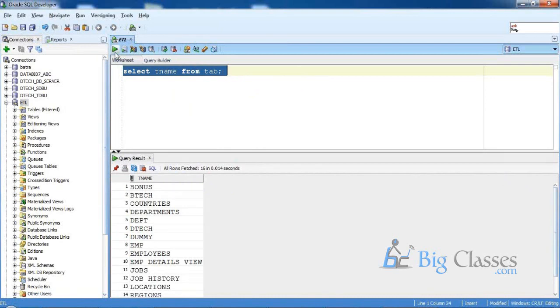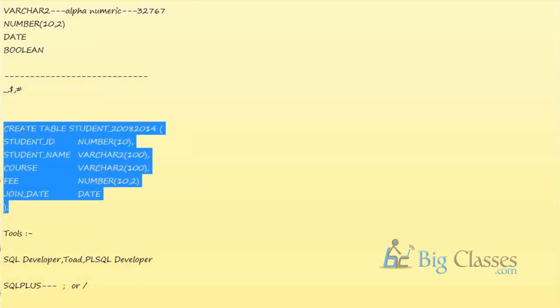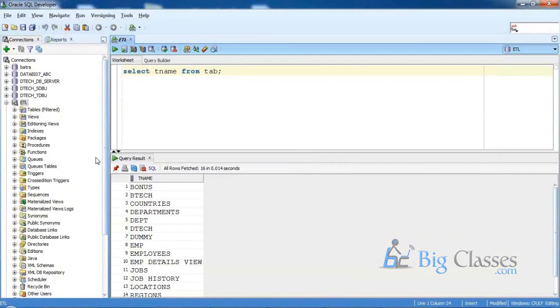If you want to execute a query, use F9 or this button, and then run it. Suppose I want to create a table. Before creating any table, you first need to verify whether you already have a table of the same name. You cannot create two tables with the same name. That is not possible, so verify whether you have a table of a similar name.